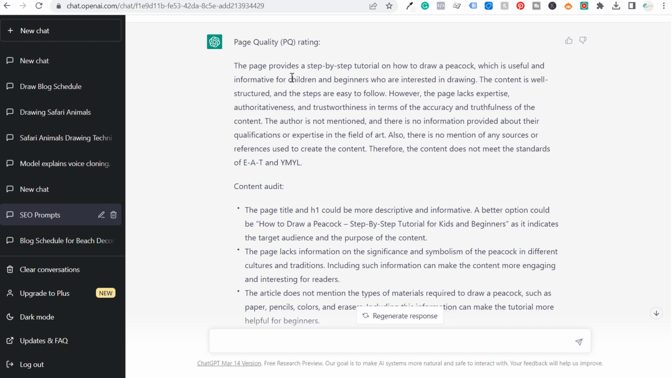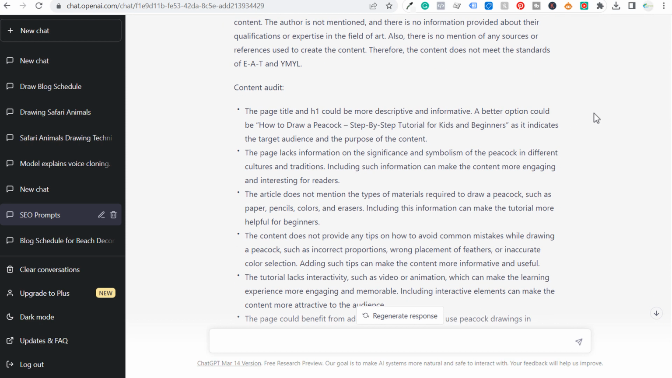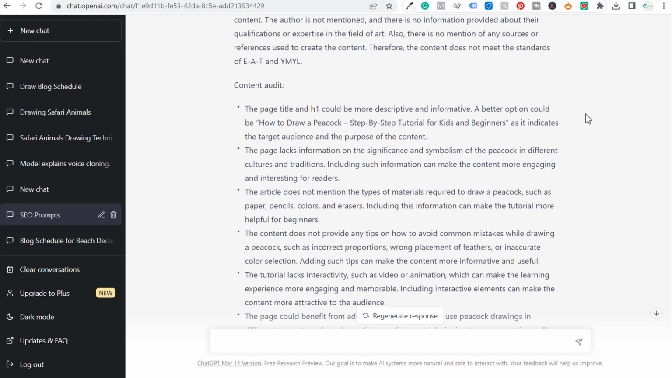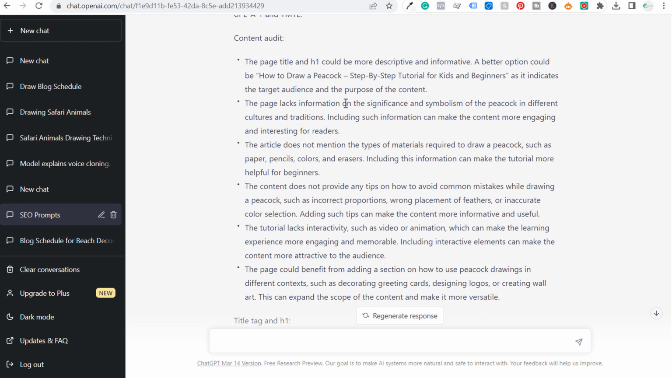It's going to say it's useful, informative for children and beginners, well-structured, steps are easy to follow. Page lacks expertise in terms of the author is not mentioned, no information provided about my qualifications or expertise in the field of art because I don't have any, no mention of any sources or references used to create the content. Therefore, the content does not meet the standards. So obviously, I need to make sure I improve my content, put more information about myself as a drawer, and maybe link out to some social media pages that I have.